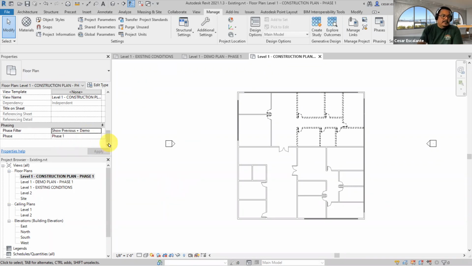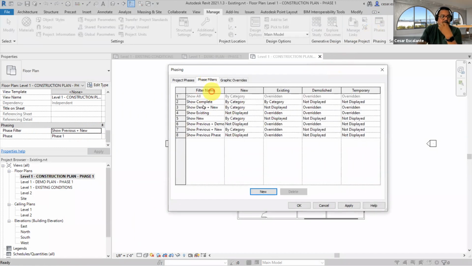The phase filter that we need to apply here shows everything that's previous and everything that is new. So the phase filter here is show previous plus new. And the demo objects are not going to kick in, and that's because of the phasing filters. Show previous and new says that new objects are going to be displayed by category. Those are all the new objects. Existing objects are going to be overridden. They're going to be appearing here in gray. Demolished objects are not going to be displayed, and temporary objects are not going to be displayed.